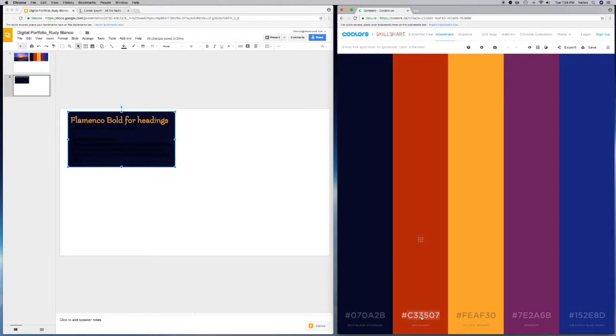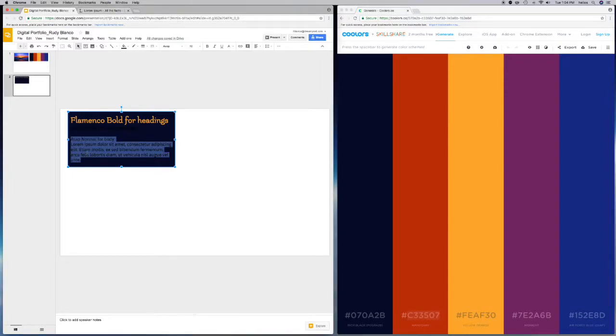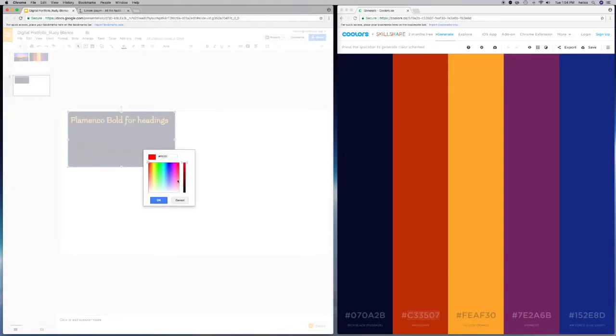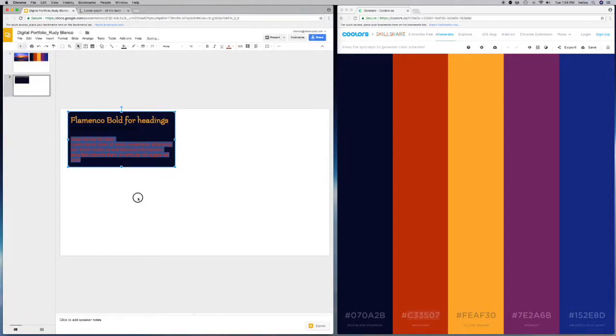So I'm going to click on the hex code, copy it, go back to my text box, change the font color. Remember, make sure text is selected. You're going to hit custom. You're going to select, delete, and paste. Hit OK. That'll change your body font. And remember, we still have a subheading here.